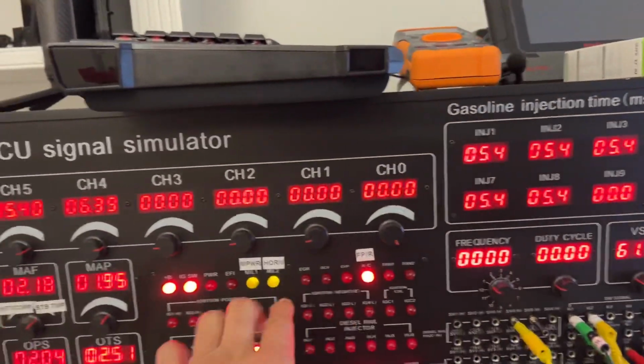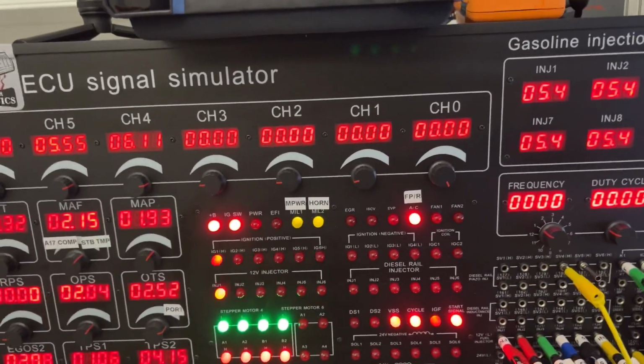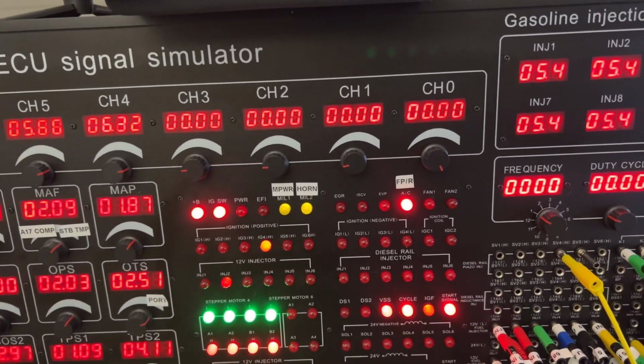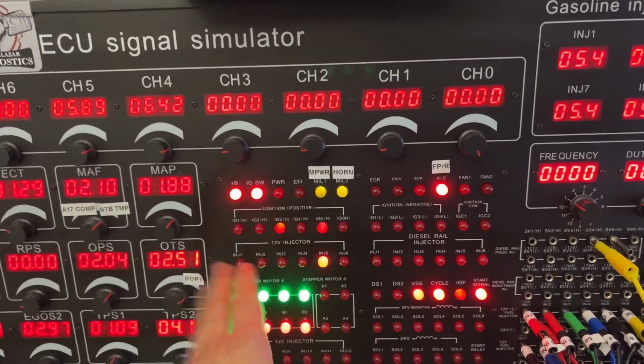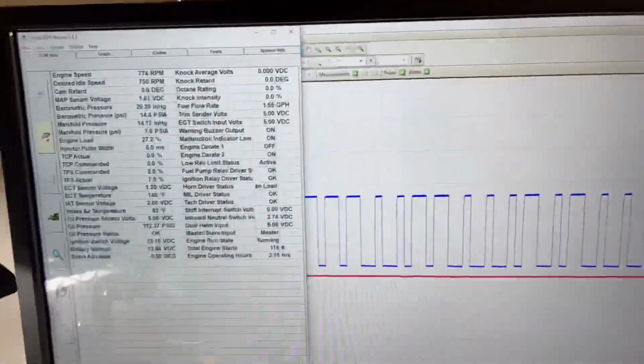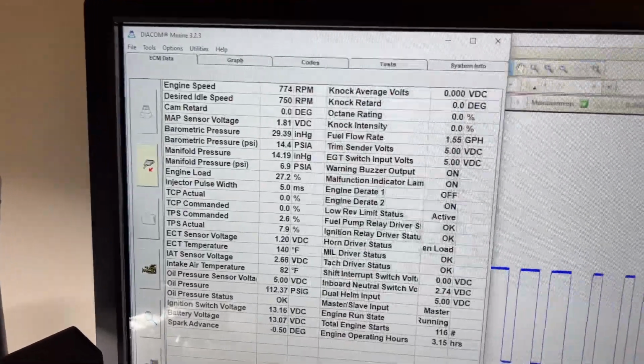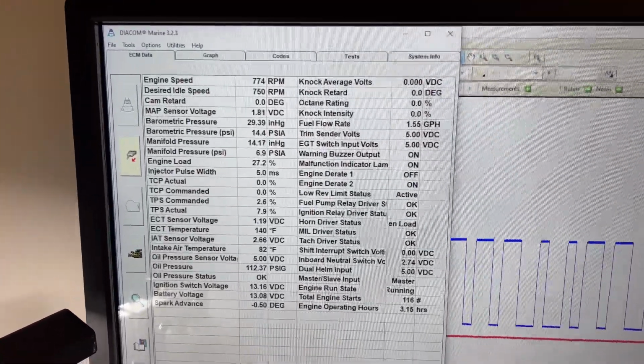The fuel pump is on. We do have the horn on because I have some things unplugged on purpose to make sure the logic on the computer is working, but we have all coils and all injectors working, everything 100%. I'm now going to take you over to my screen so you can see these are the values. We're running the boat right now at 750 RPMs, which is just idle.